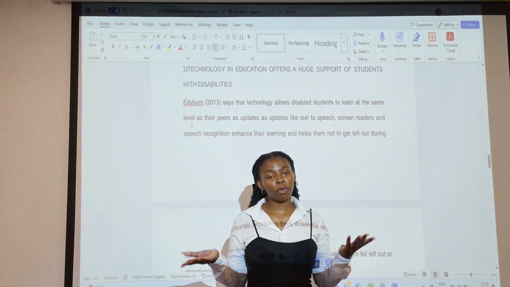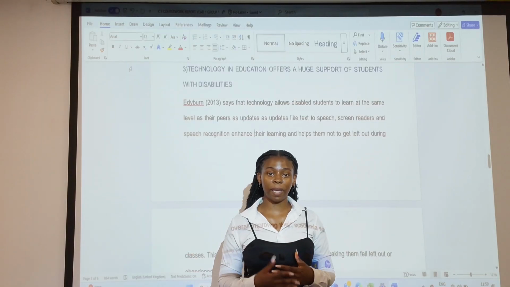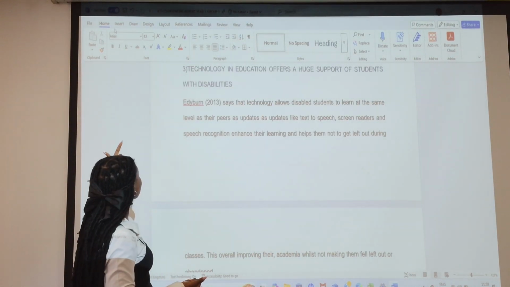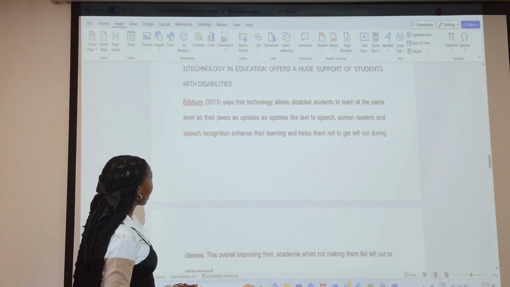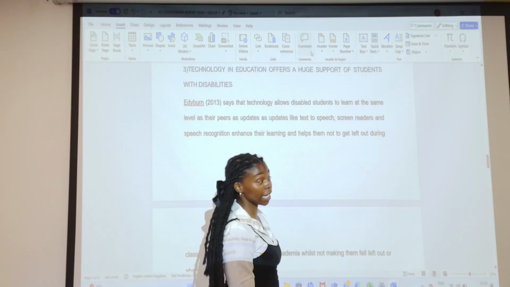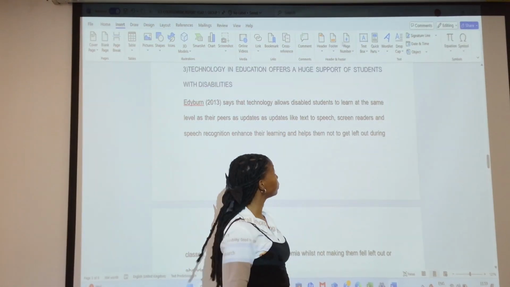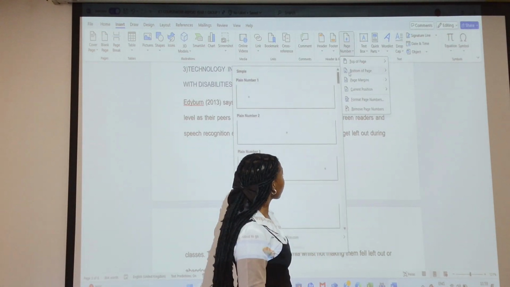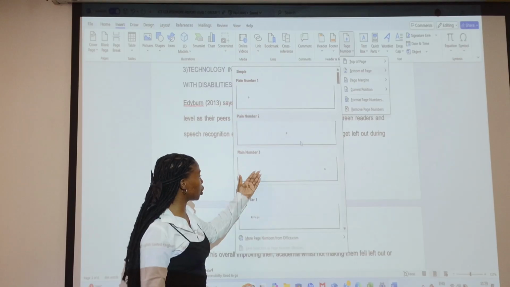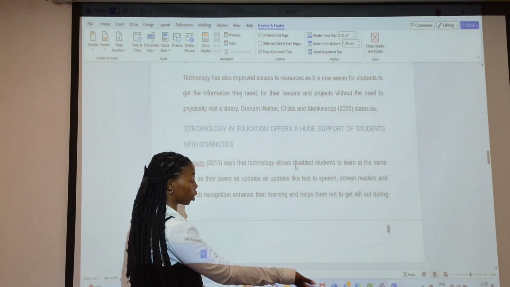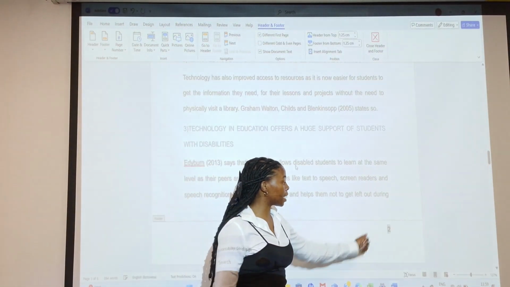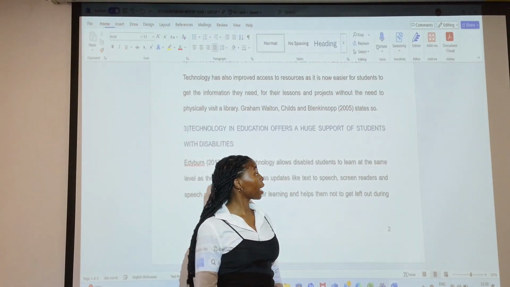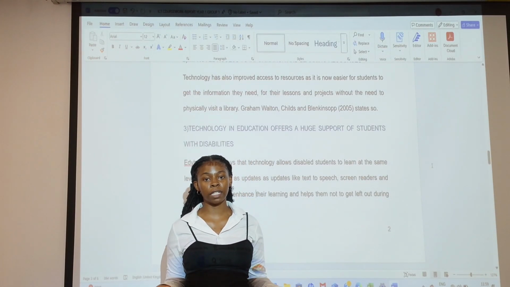Now I am going to show you how to insert the page numbers. We are going to start off by going to the toolbar and selecting insert. And then go to the header and footer section and then choose page number. And then choose bottom page. And then select page number 3, which will indicate our page number on the bottom right. There it is. Now you will click on close header and footer. That is how you insert your page number.